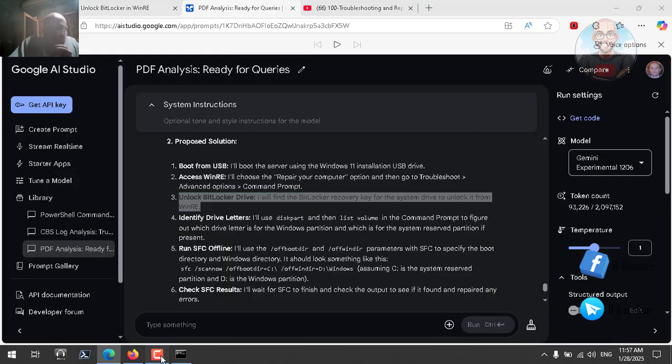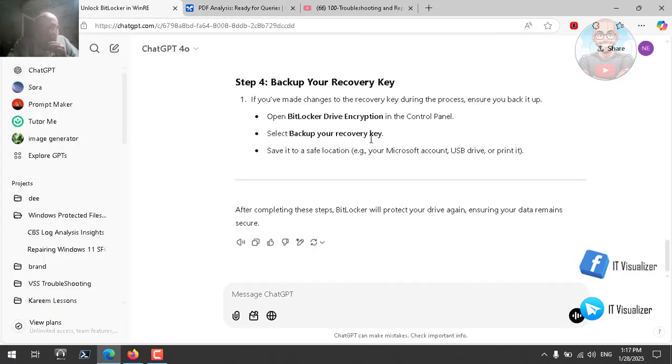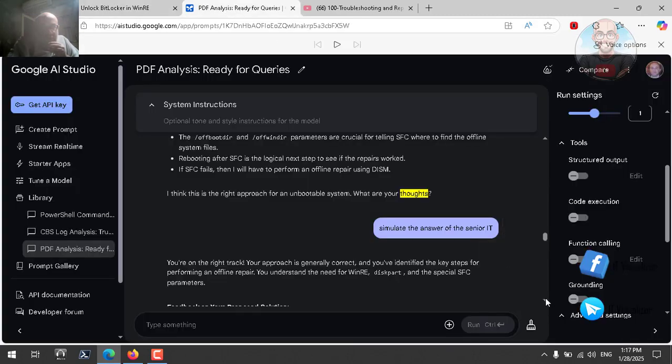Okay, just a moment, guys. So let's continue, guys. Here we will see the answer of the senior IT. We have seen how we can unlock BitLocker while we are in the Windows Recovery Environment. So let's see how this scenario will work.